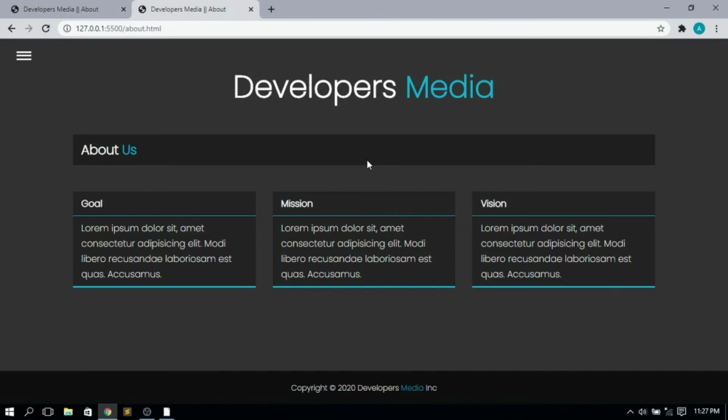So that is all that we're going to be doing for this video. In the next video, we're going to create the work page and also the contact page, which is also very, very simple. They are also very, very similar. And we're also going to do the responsiveness.